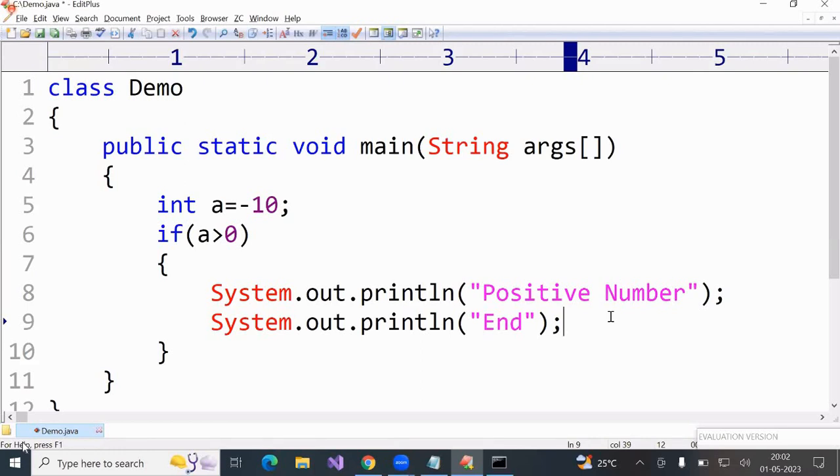Is it over? Is it clear? I'll ask some questions. Give me the answer, no need to write. You understood the concept, so no need to write. I'll give some other example.